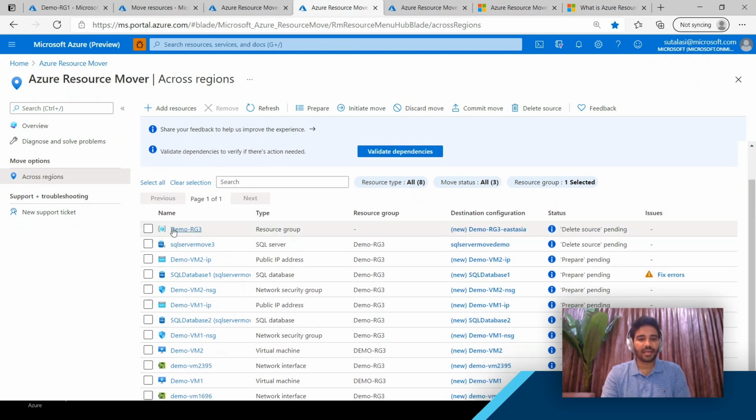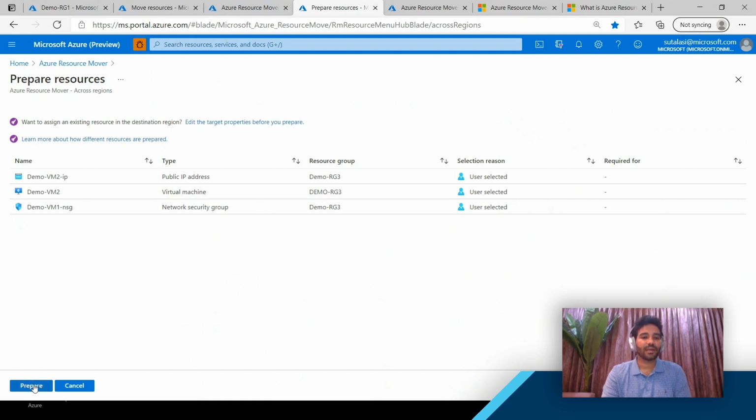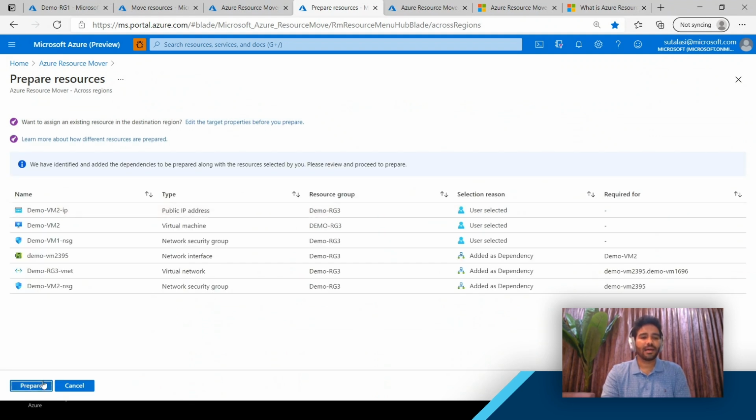I am going to select some of the resources, and also I'm going to just select a few just because I want to show you how this experience is going to again automatically pick all the related resources belonging to these VMs. For example, I click on prepare, and it again just revalidates if all the required resources are there. If not, it is going to automatically add and start the preparation step. For simple resources like NIC, VNet, there's no data that needs to be copied. The preparation step is going to finish in a jiffy.